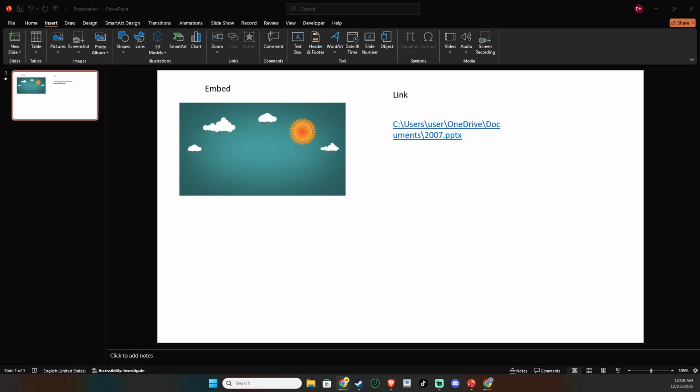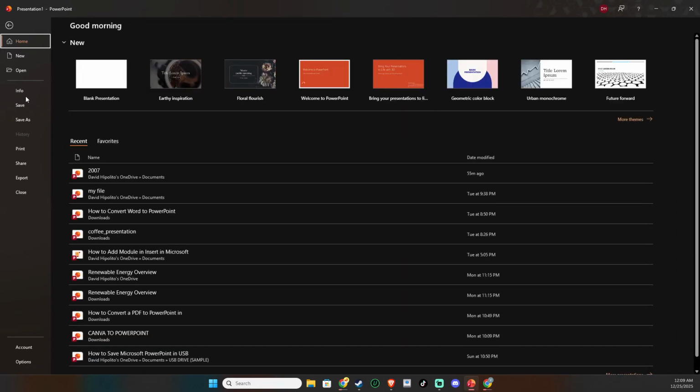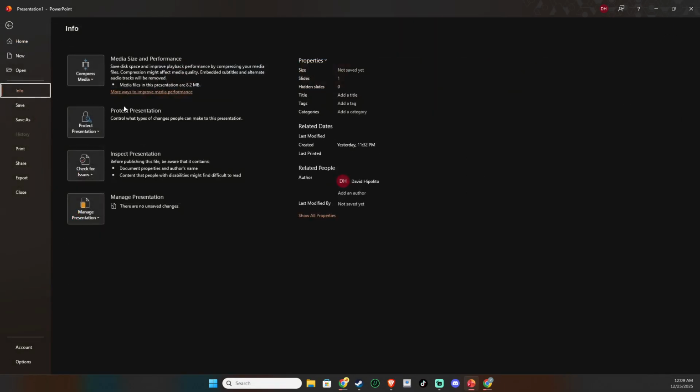Start by opening your presentation in PowerPoint. With the file open, go to the File tab, then choose Info. On the right side of that page, look for the Related Documents section. If your presentation has external links, you'll see a button labeled Edit Links to Files. Click that. If you don't see this option, PowerPoint isn't detecting any external links in the file, so you're all set and there's nothing to manage.